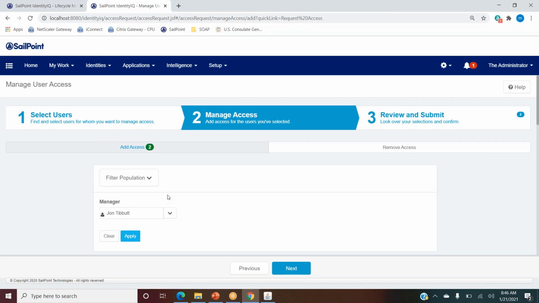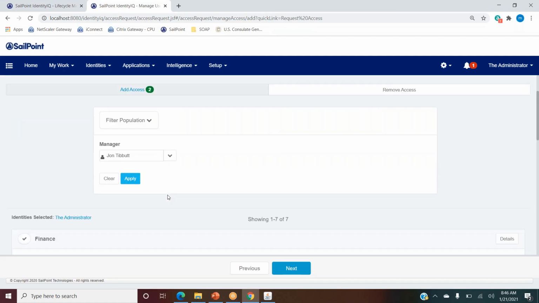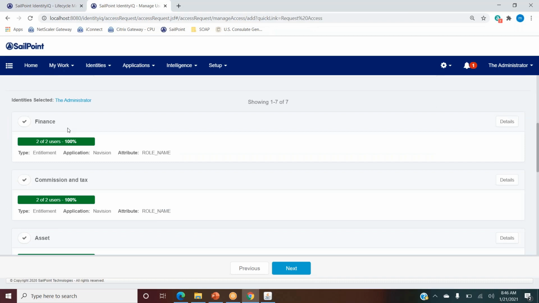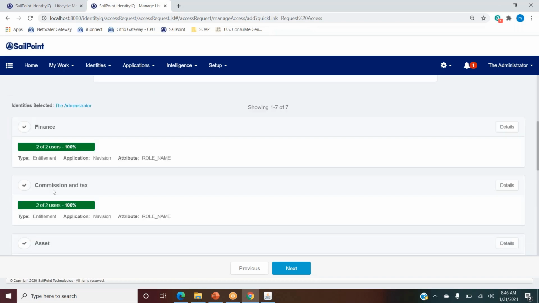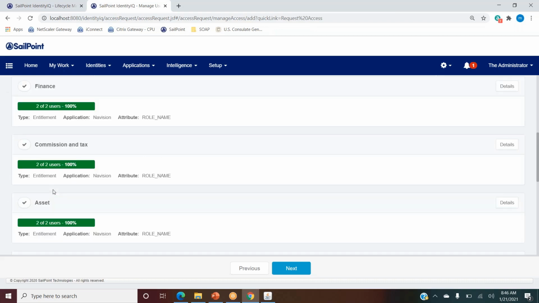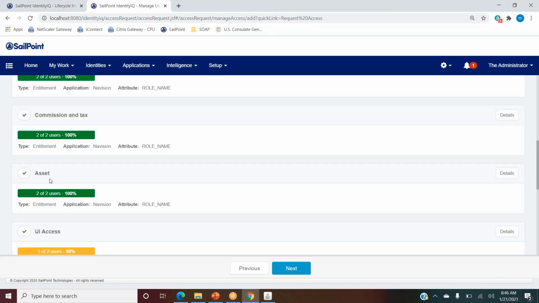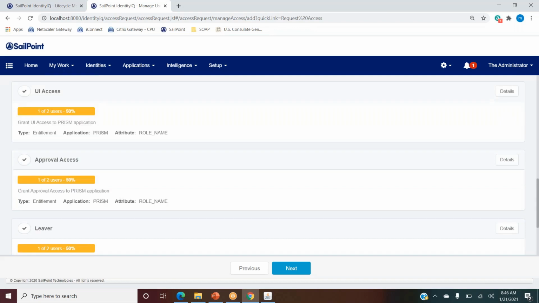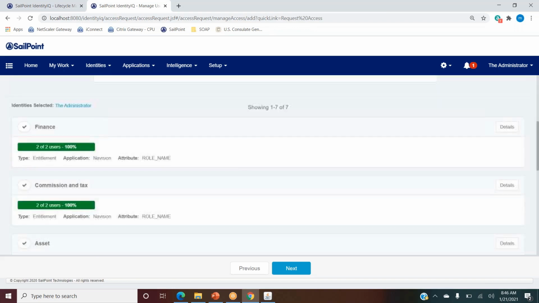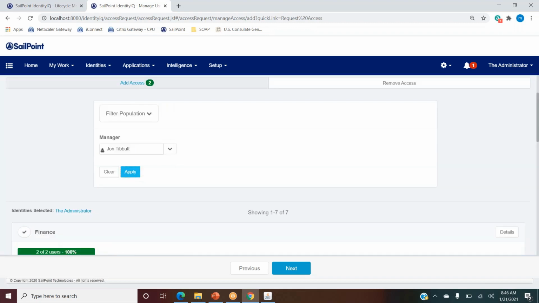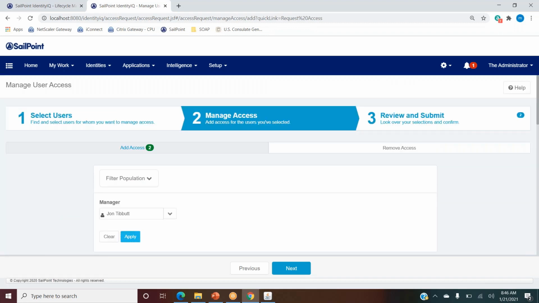Okay, so this particular manager has two users. Both users have finance and commission tax access and the asset access, and one of them has this one. So we can select whatever we want. Do we want this or not? So based on the manager population also, we can go and select the access. So that is the thing, and we can enable it.